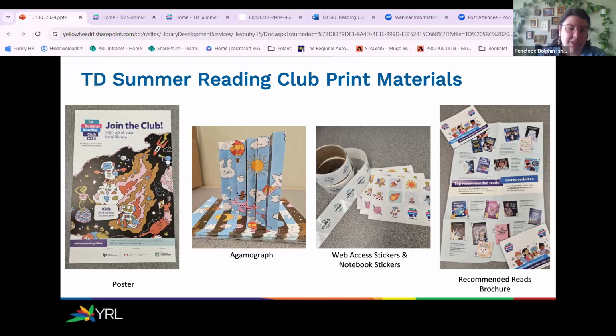We have the poster, which is pretty self-explanatory. And then the recommended reads brochure, which you can see there. You can hand these out, but you could also unfold it and display it if you want to advertise some of these books in your library as well. So that's a great way to advertise. The recommended reads brochure and the gamographs are great things to hand out prior to the summer reading club, to schools or day camps, anywhere you want to get people hooked and coming to your library. And then the notebooks and the stickers are generally for during the summer reading club for those who are participating.